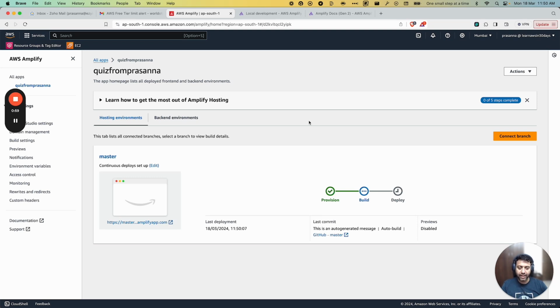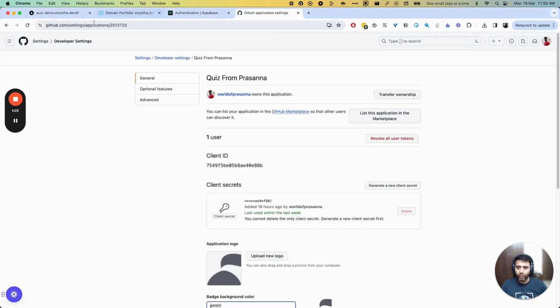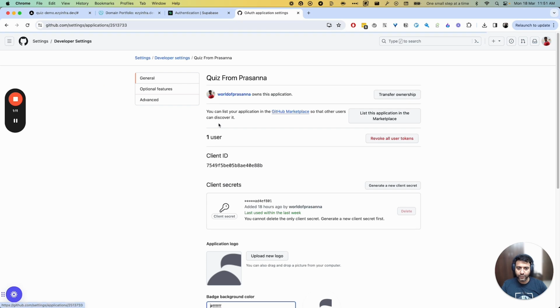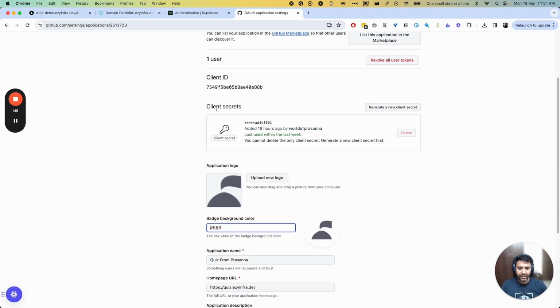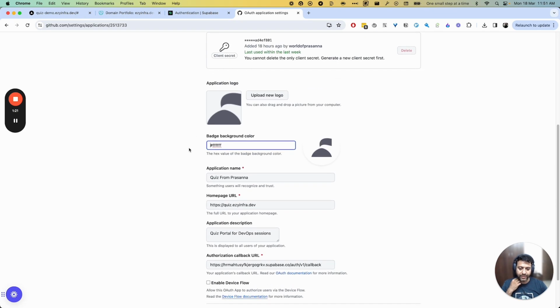So this is using GitHub as an authentication provider. If I go to settings, developer settings, I can see my apps here. So one app is quiz from Prasanna. And here, I've generated client secrets. So this will be an ID and secret key. This is what I've used in Supabase.